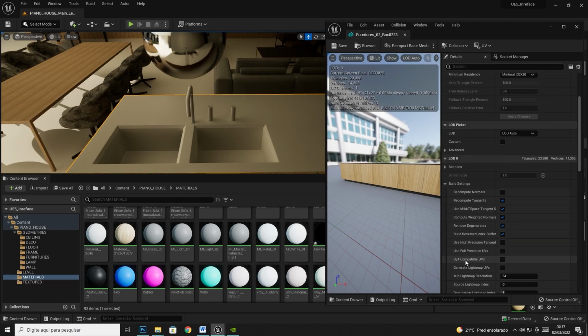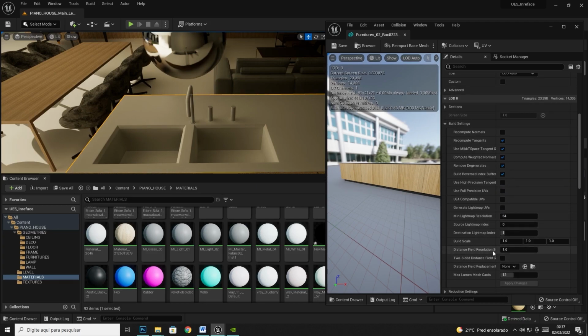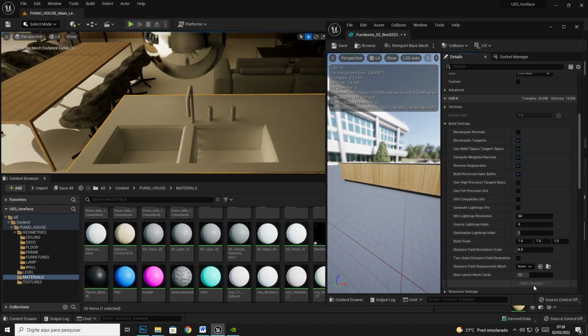Load 0. Other settings here. Let's put 8 here, for example, and let's apply it. Alright, it's building. Let's wait a little bit. But remember, it is directly related to your GPU and the amount of polygons of your model, okay?